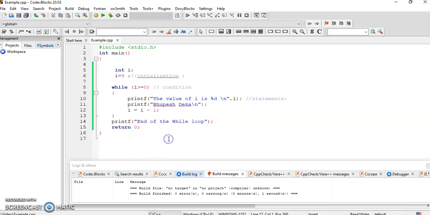Now we're going to see the do while loop. The do while loop will not start with while. The do while loop syntax is something like this. I'm writing it down so that you know. It will start with do, and then we have an open bracket.